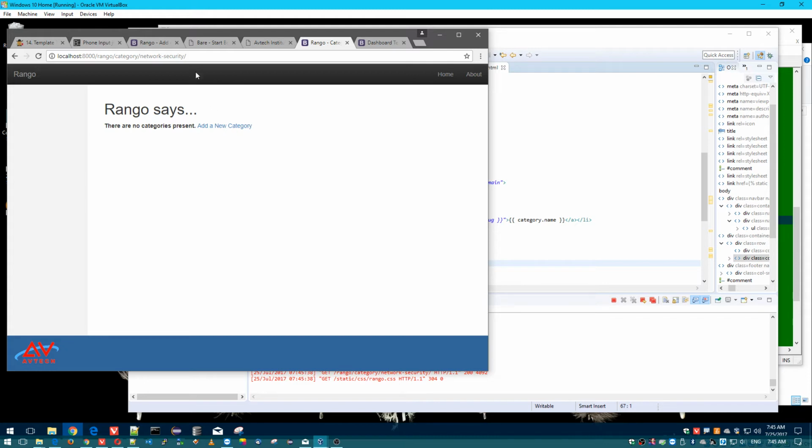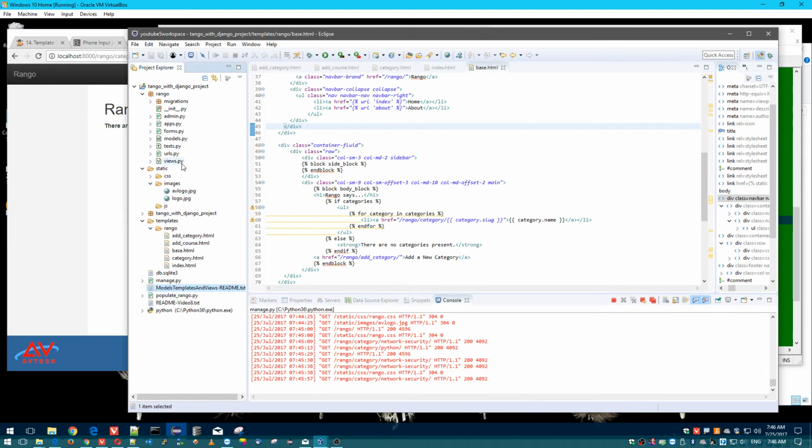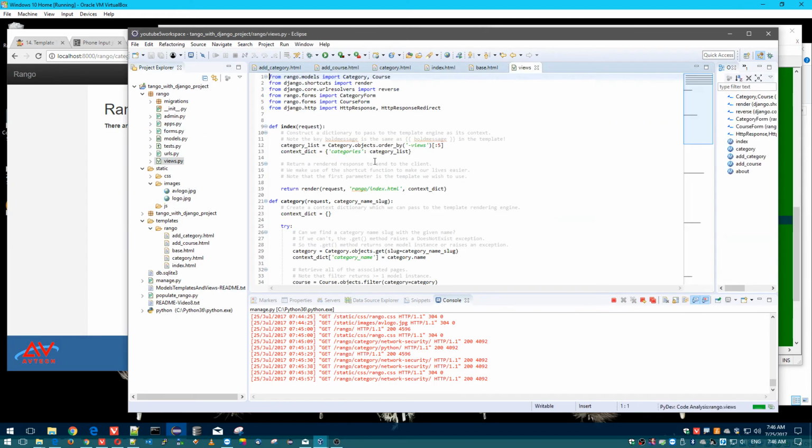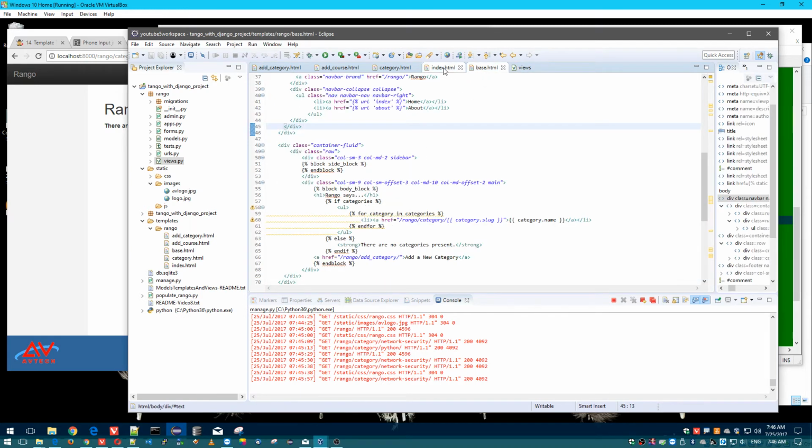It's supposed to go to the main course page and select the courses belonging to this category, but they are not passing that in. If you look at the view here, this is where it gets all the data dictionary that the template is able to paint the data to. So it's not as straightforward as we think it is.